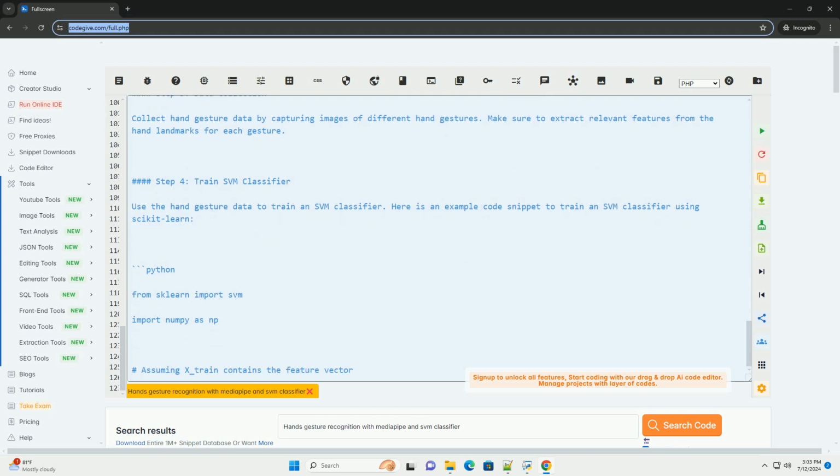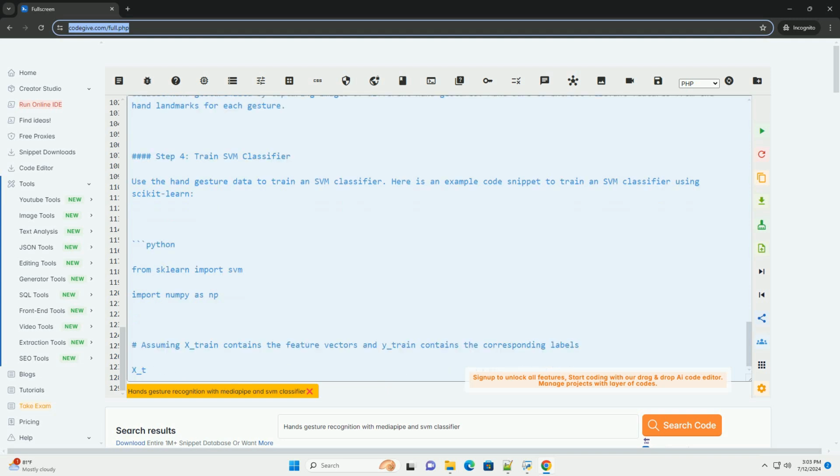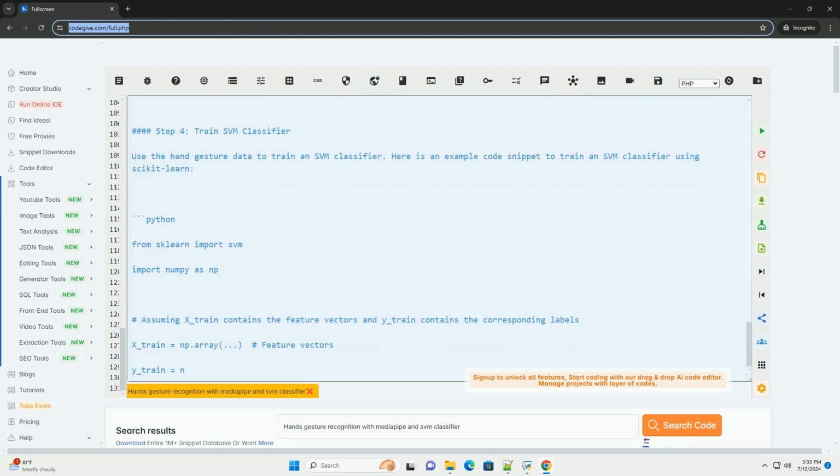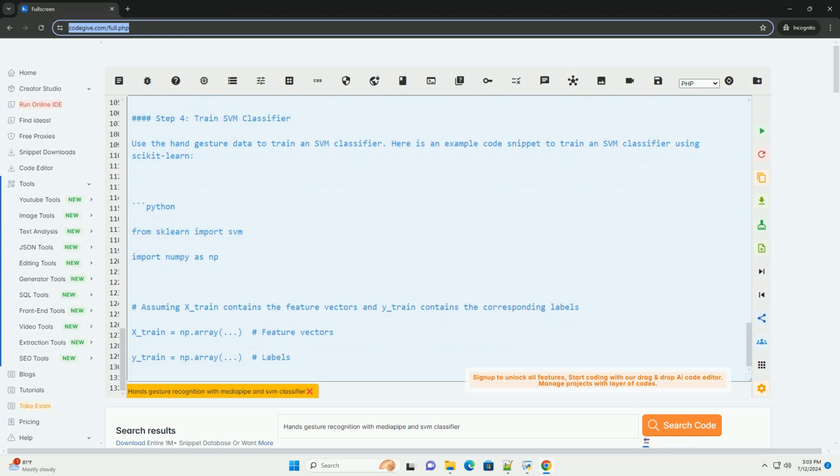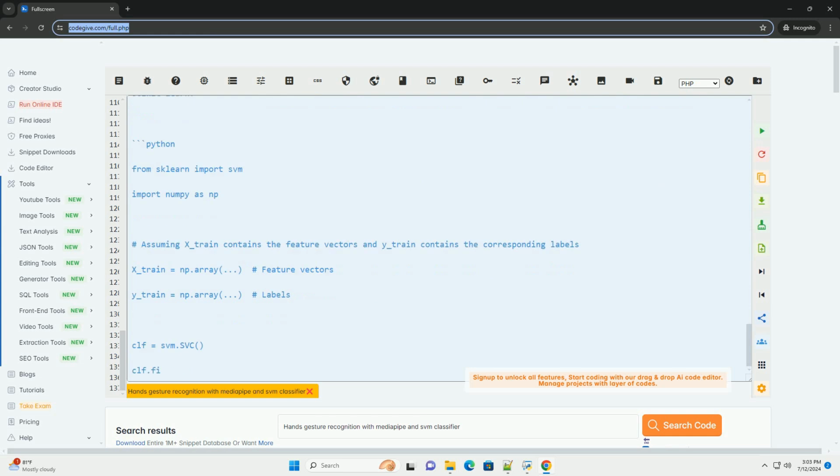Step 4, train SVM classifier. Use the hand gesture data to train an SVM classifier. Here is an example code snippet to train an SVM classifier using scikit-learn.